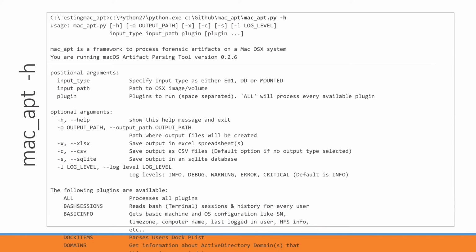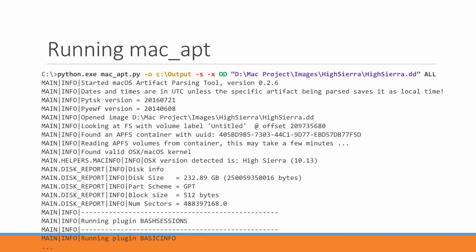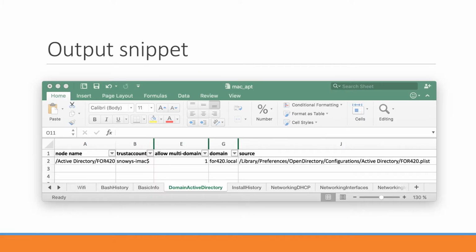This is the help file. If you run Macapt -h, you get this long list. It looks complicated, but it's not. It's just showing you all the input-output options. And then at the bottom, you can see all the various plugins, and it's a very long list. So when you run it, it looks something like this. It takes about a few minutes to run on an average sized image. I have had this run from anywhere between 2 to 10 minutes, and it's done. Once it's done, the output looks like this.